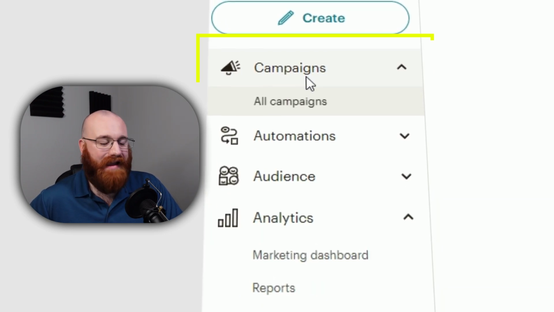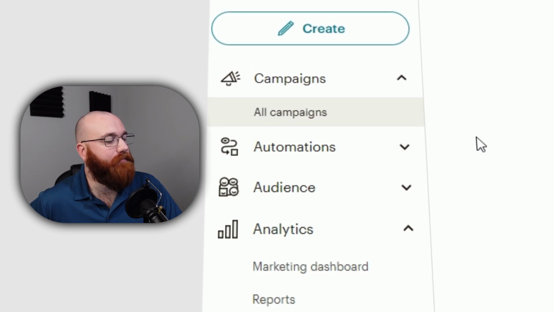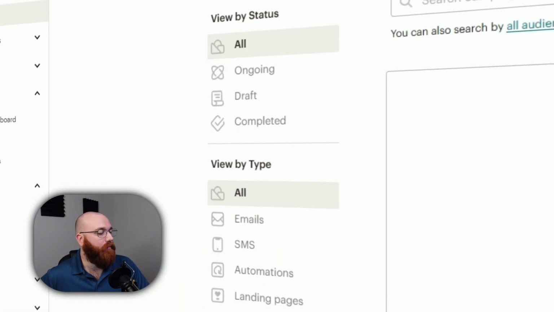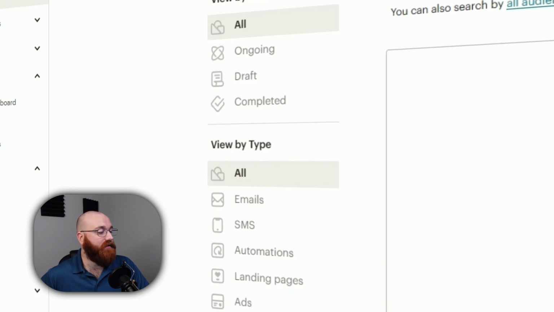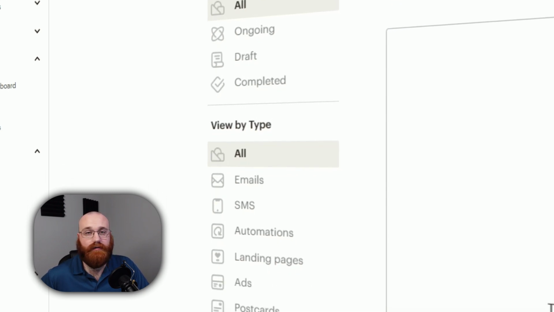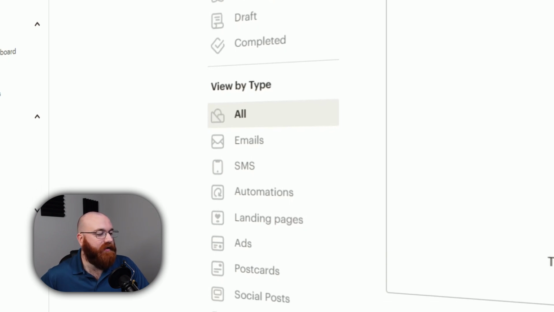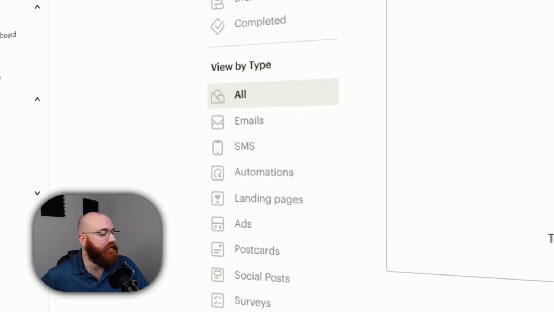Starting with the campaigns section, this is where you'll create and manage your email campaigns. You can monitor performance metrics like open rates and click rates and track customer engagement to see how your audience is responding to your messages. This section is all about creating and managing your email campaigns and tracking their success.